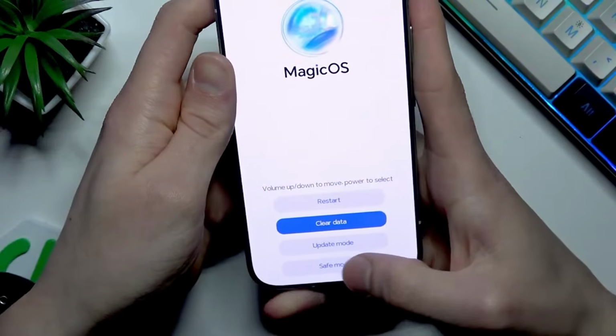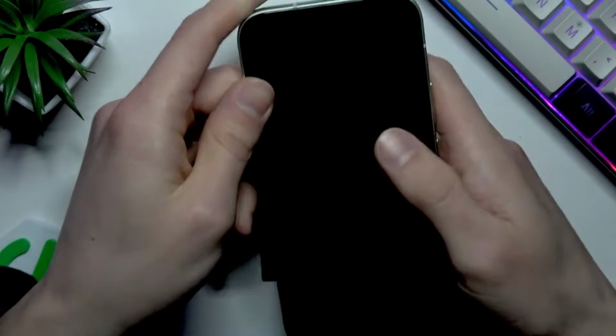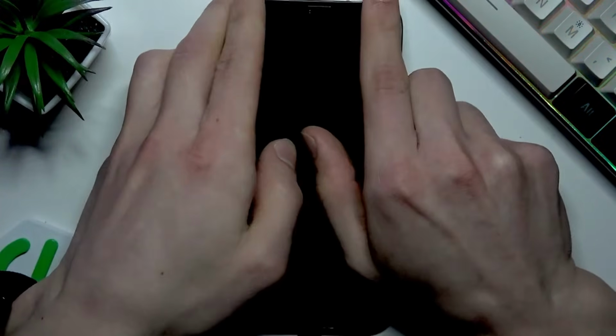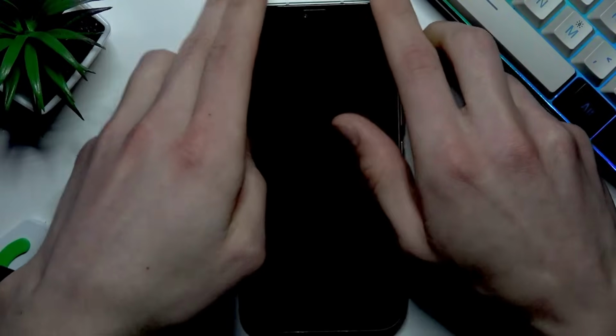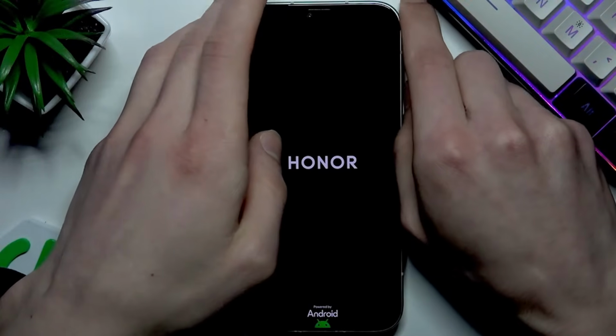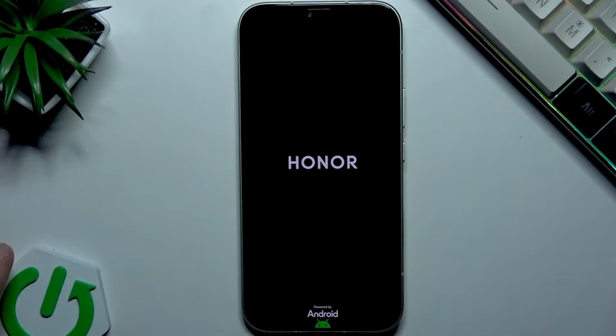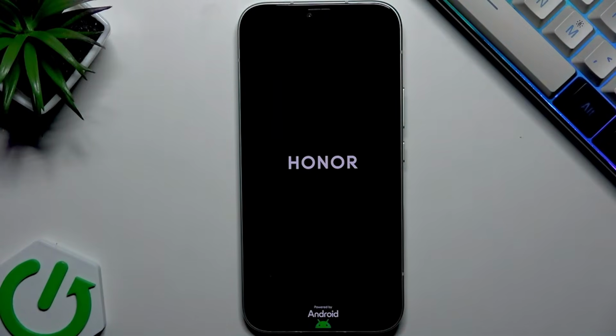and your device will be reset to defaults, and all data will be erased from your phone. And after that, the problem should be gone. If it's not, then you should definitely reach out to Honor customer support service and ask for their further guidance.